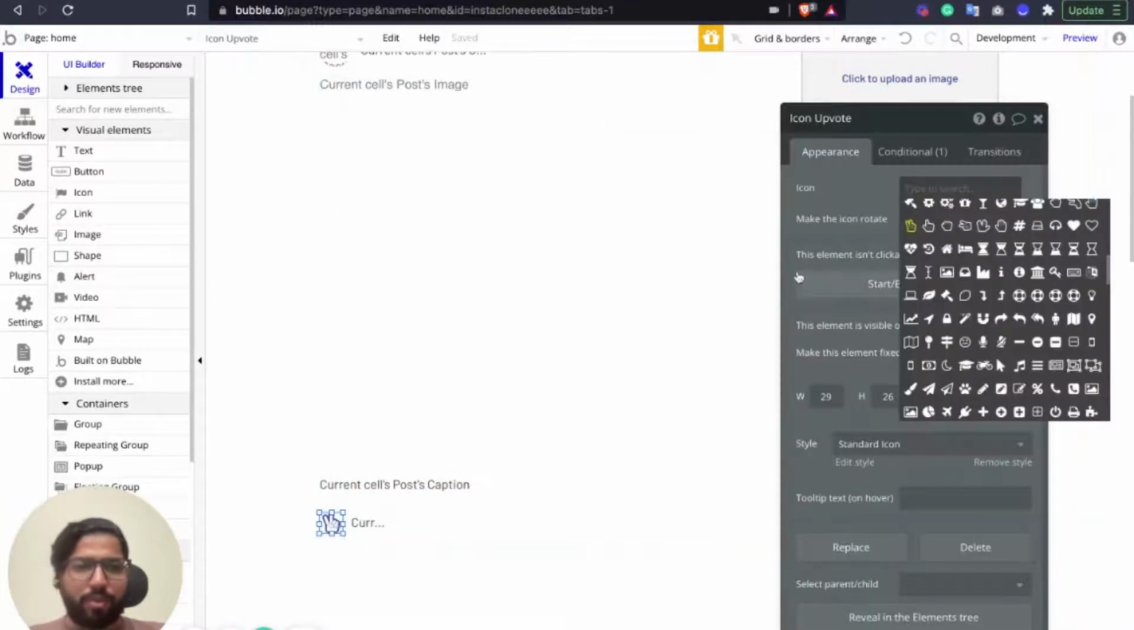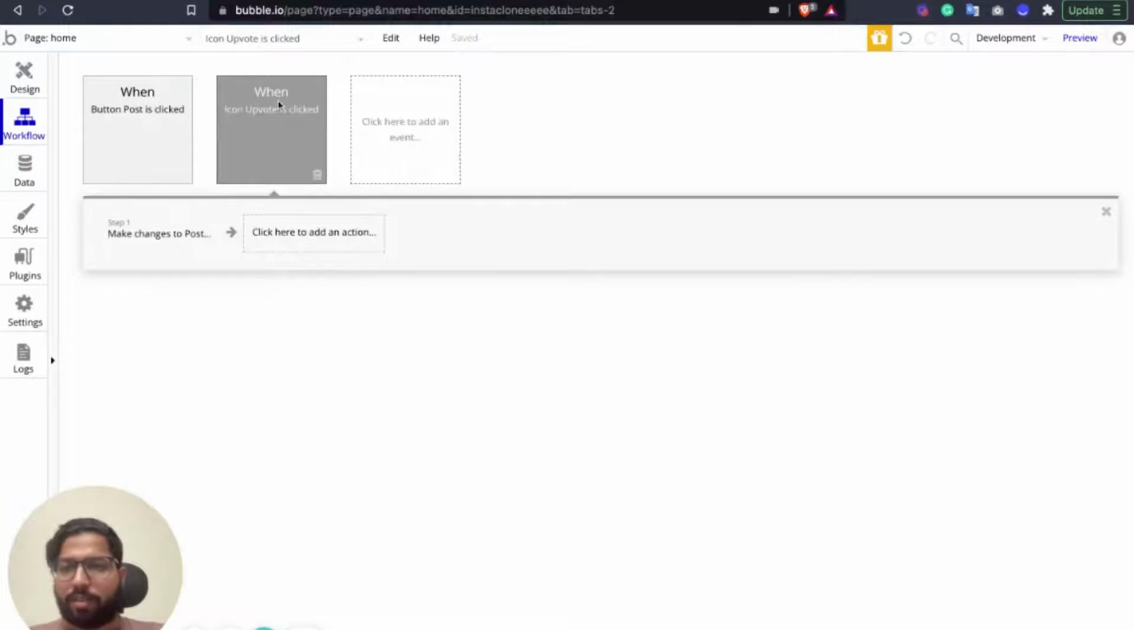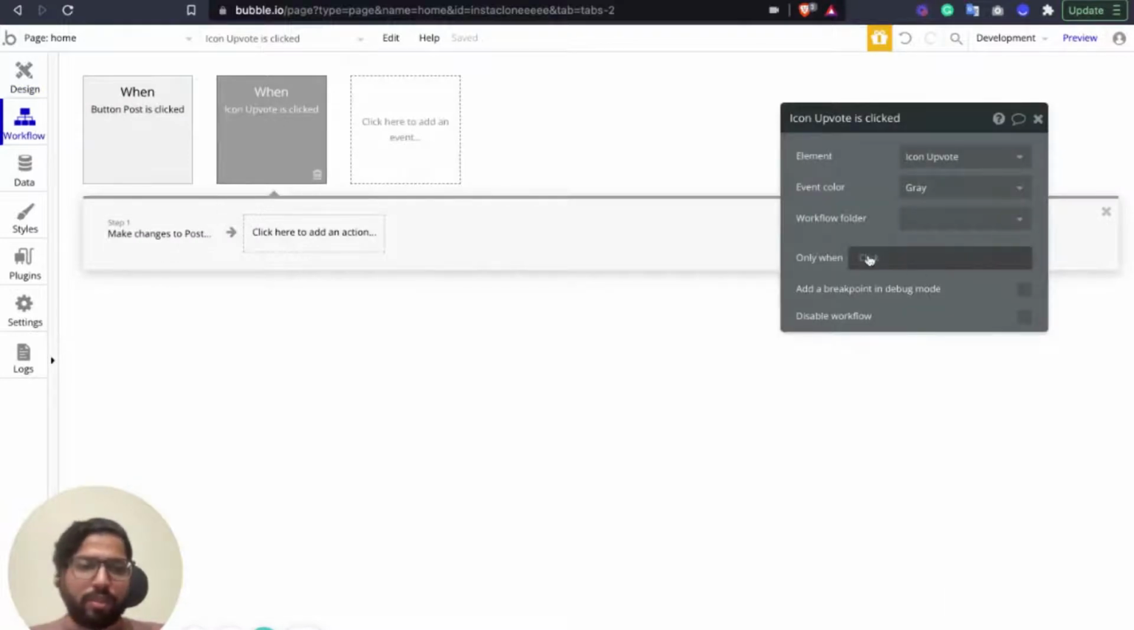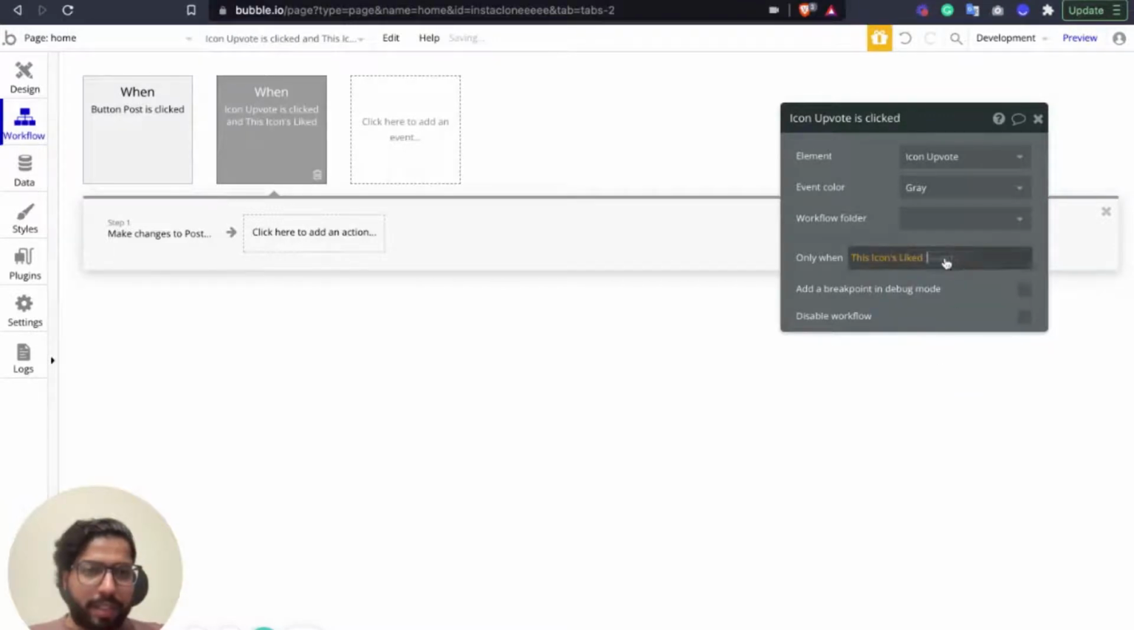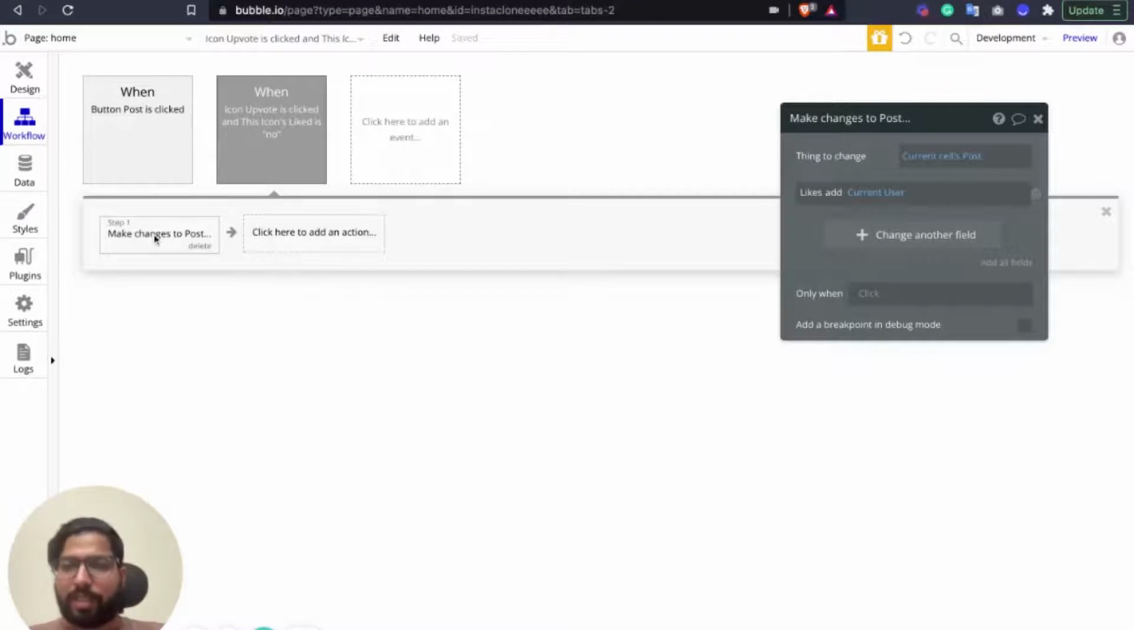And now we're going to create a workflow. In this workflow, we are only going to say that whenever this icon is clicked, this should only happen when this icon's liked is no. So whenever it's no, it can add the current user in the like list.